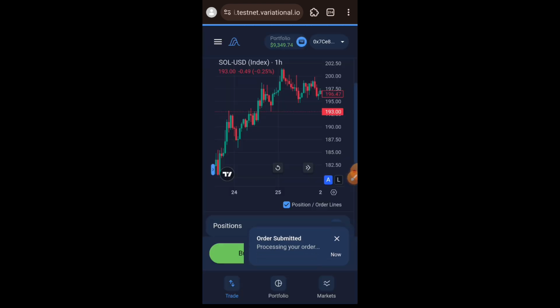Now I'm going to tap on sell Sol and this position is going to be created. So that is how to set your buy and sell orders on Variational.